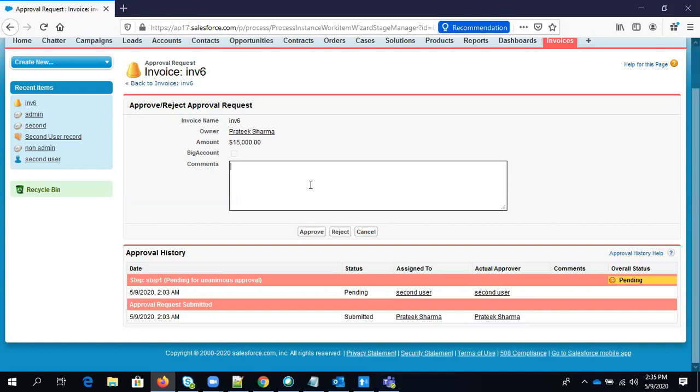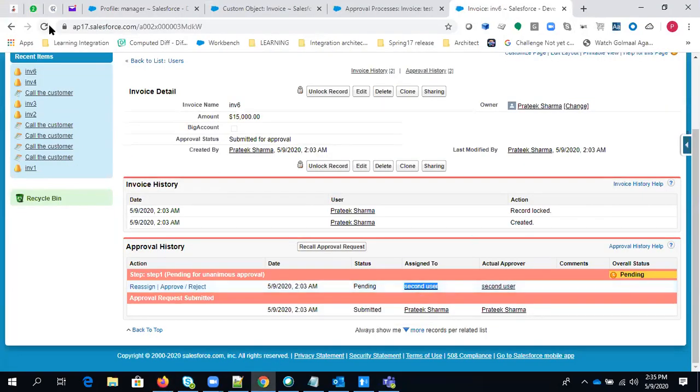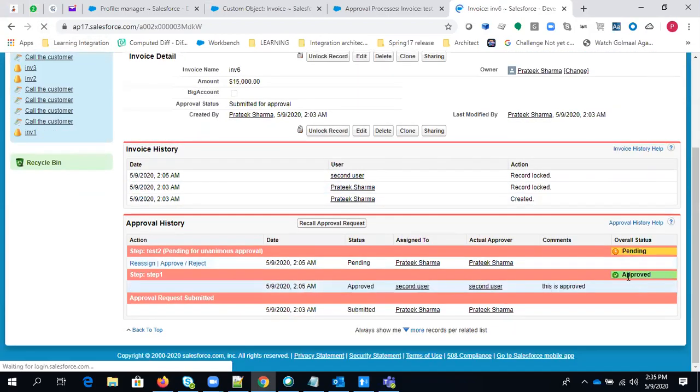So let's approve it first. This is approved. You can add a comment. This is approved, and I'm just hitting the approve button here, right? So I have just approved it. Go back to this record, refresh, and you can see that step 1 was approved, and it was approved by this second user. But there is one more step, and this step is for me only. I'm a system administrator, so I'm getting all 3 options. If you are not a system administrator, the record submitter won't get these options, right? Only the record approver will get all these options.